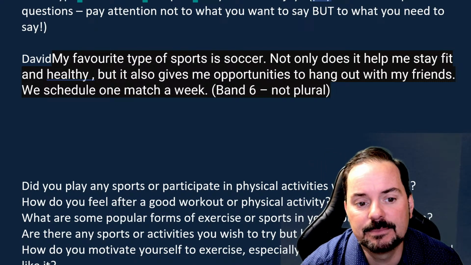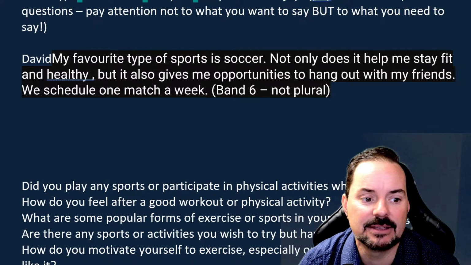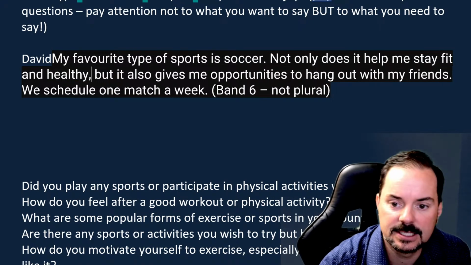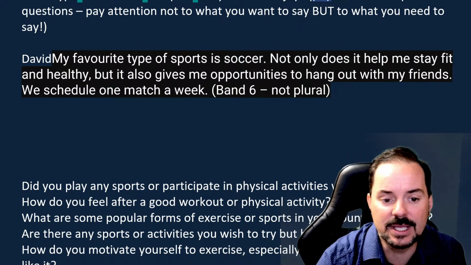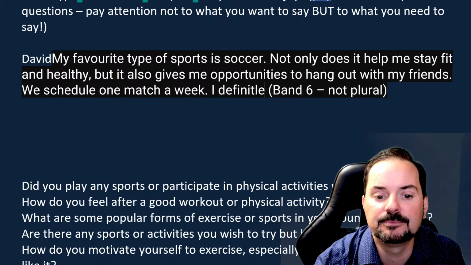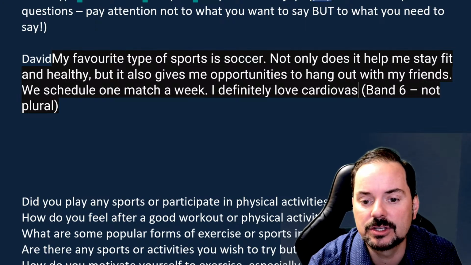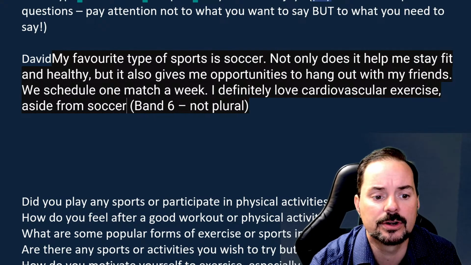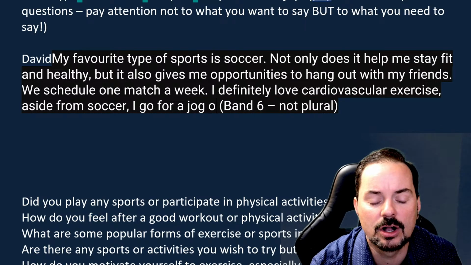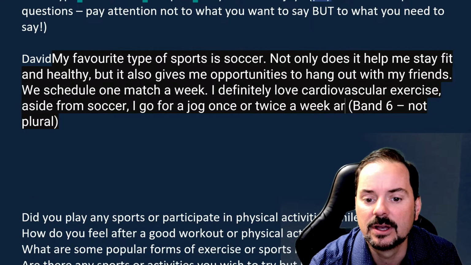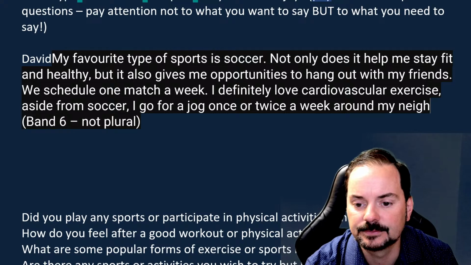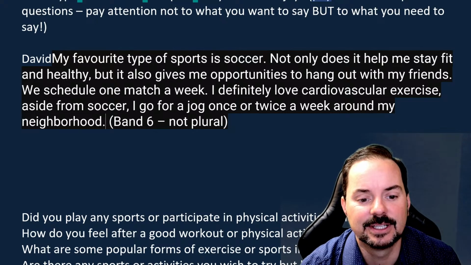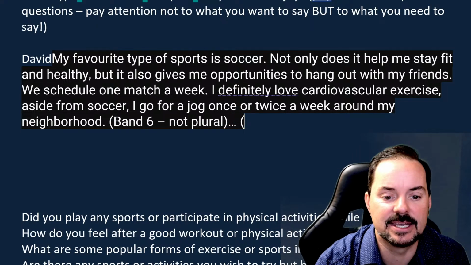David, so my favorite type of sport is soccer. Not only does it help me stay fit and healthy, but it also gives me opportunities to hang out with friends. We schedule 1 match a week. I definitely love cardiovascular exercise. Aside from soccer, I go for a jog once or twice a week around my neighborhood. Okay, now we've got 2. Now we've progressed this to a band 9.